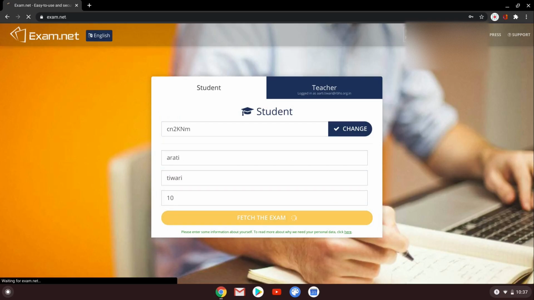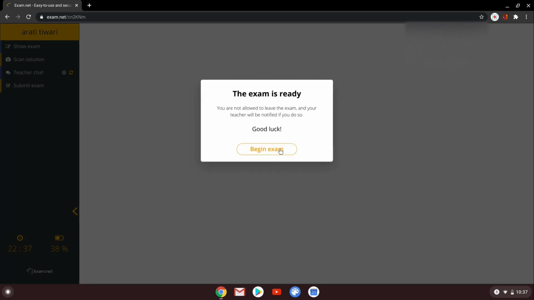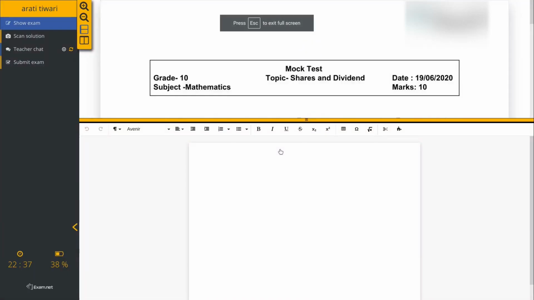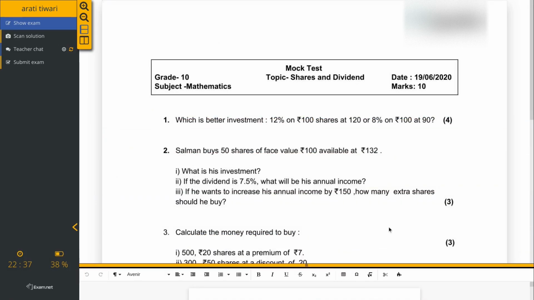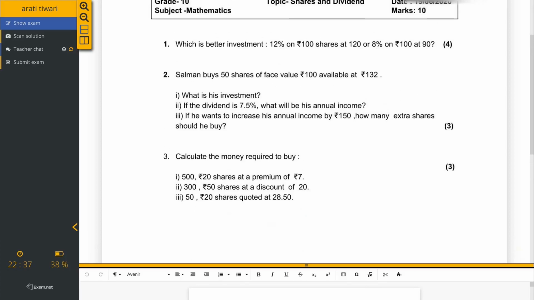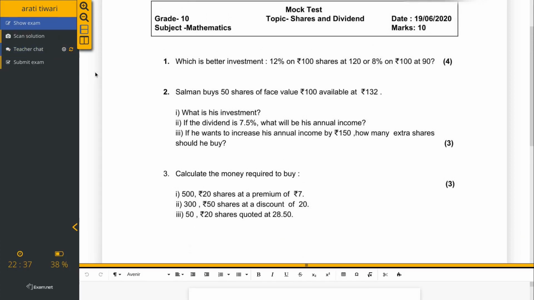Once done filling in your details, the exam is ready to begin. So you have to scroll this thing down and write everything on your page. After that, you will see several tabs on the left. Click on the scan solution once done.